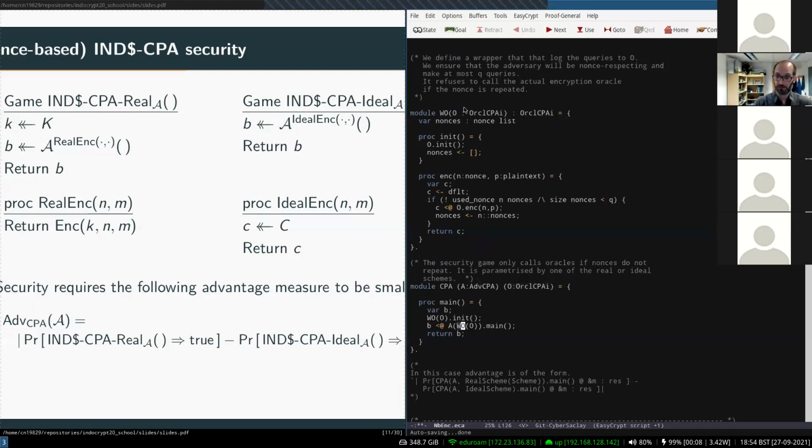And so here, this WO is literally just enforcing adversary restrictions. Initially we just initialize the oracle state by itself. And then we also have a variable nonces, which is a list in which we're going to keep track of all the nonces that have been used so far. And we initialize it to be the empty list right here. And then the enc oracle that the CPA oracle actually provides will be making sure that if it's called with the same nonce a second time, or it's called too many times, so more than q times, then we won't answer the query we're given, we'll just return a default value, which is where that default value comes from.